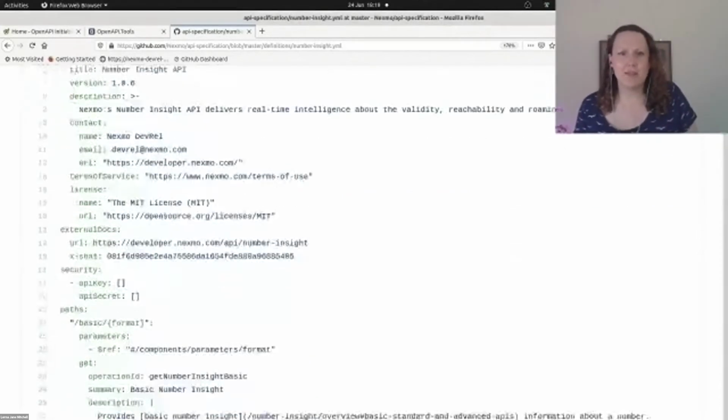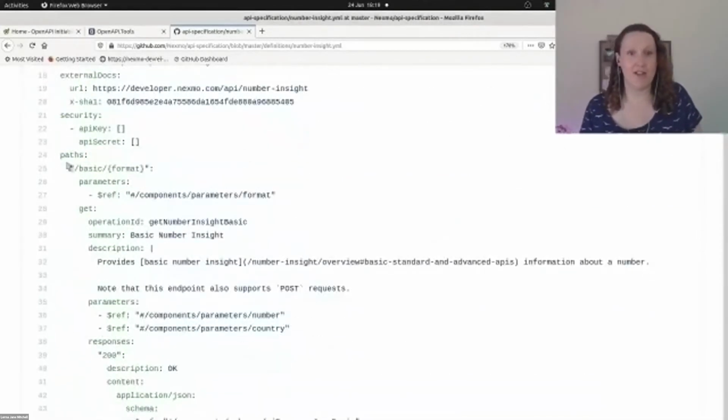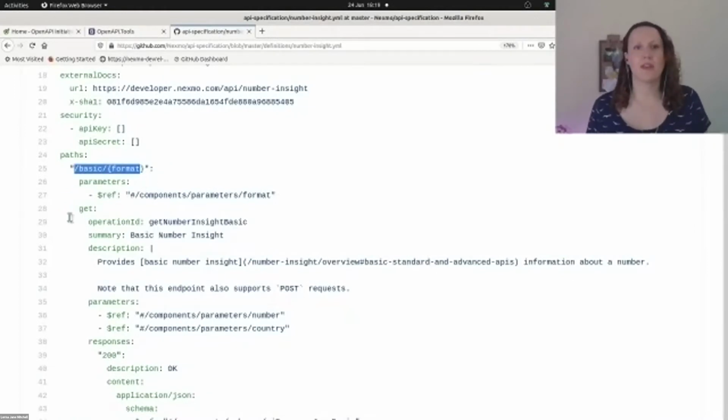The next interesting bit here is paths, which starts here on line 24. We have a URL. We can have some parameters that are common to all of the verbs, and then we start stacking verbs here. So I've got a path, which is basic, and then the format. Allegedly, this API also supports XML. I only ever use it with JSON.